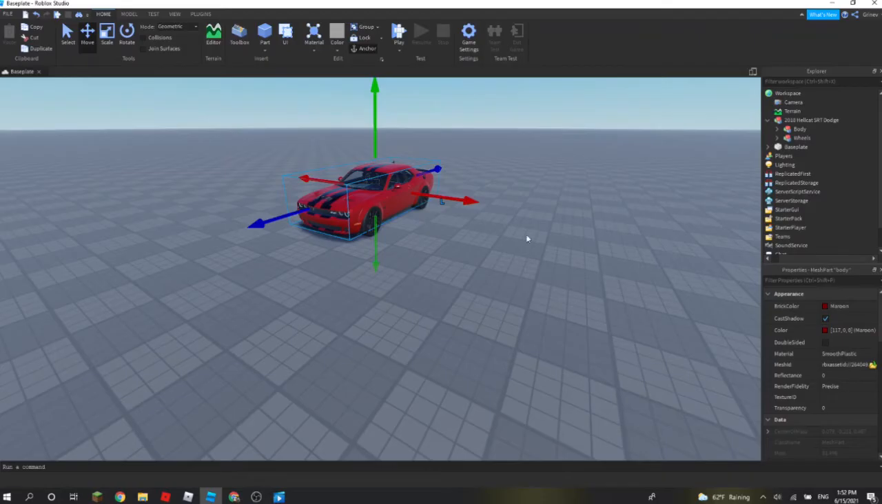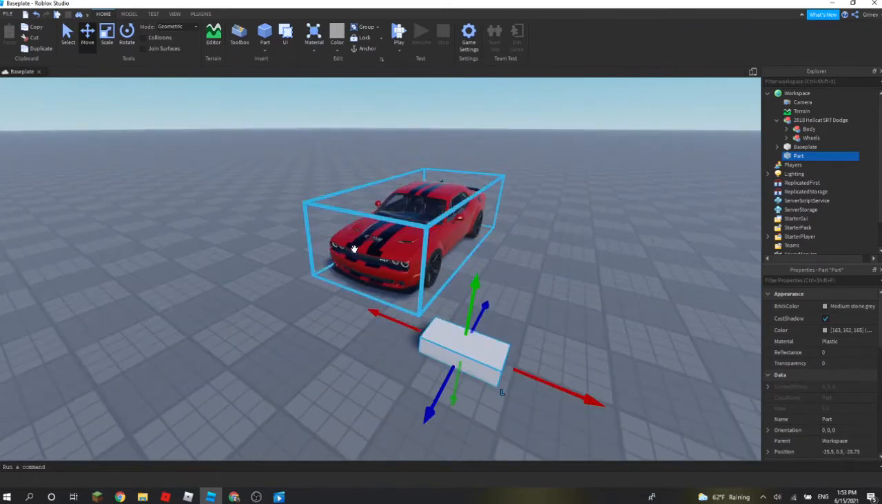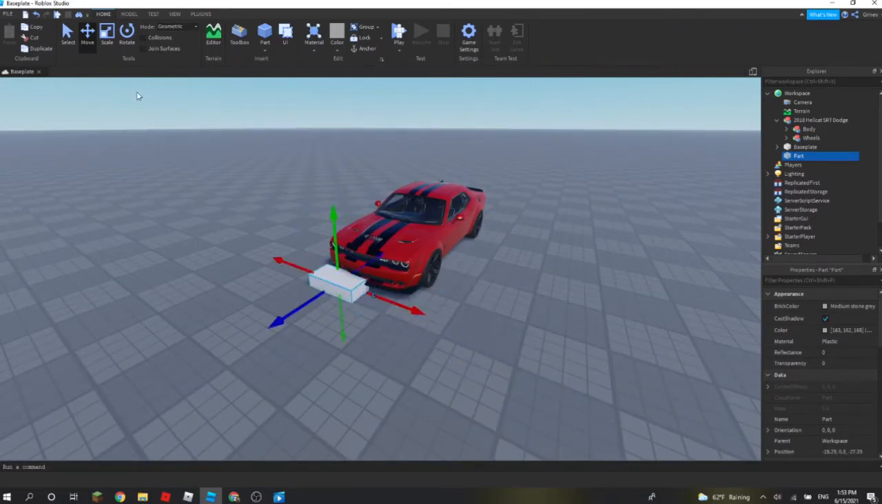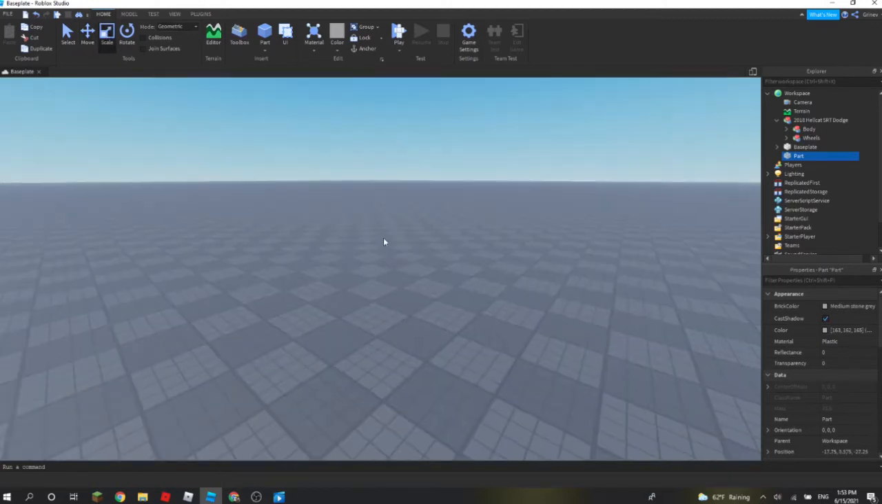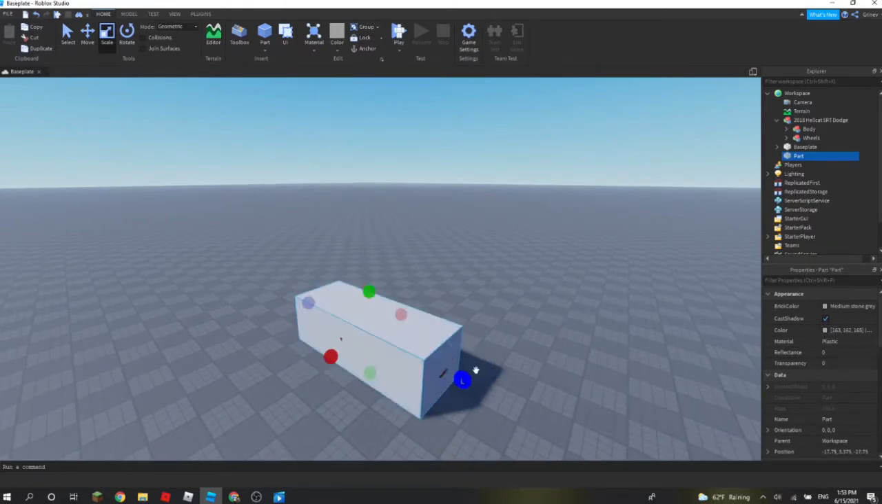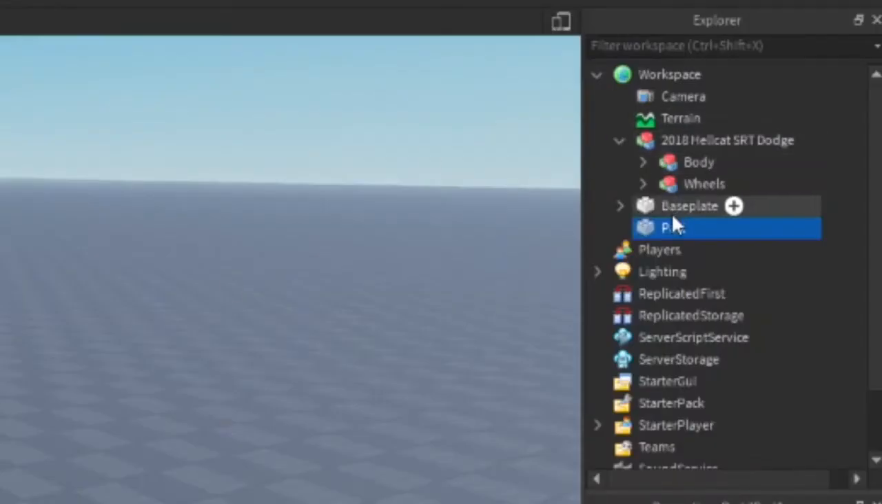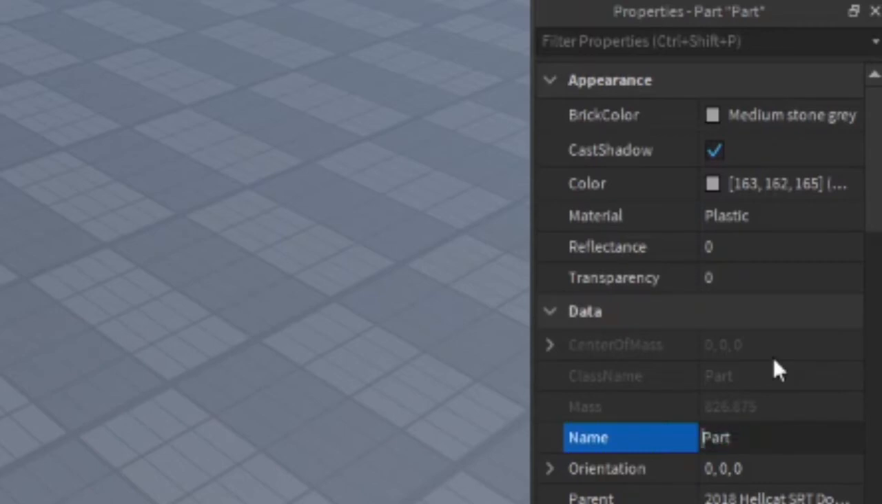All right. Now insert a part, and you're gonna scale it so the car is inside of it, like the car is inside of this huge block. All right. Close enough for me. So now you're gonna take this part and drag it into the car's model, and name it something like car part. There you go, car part.